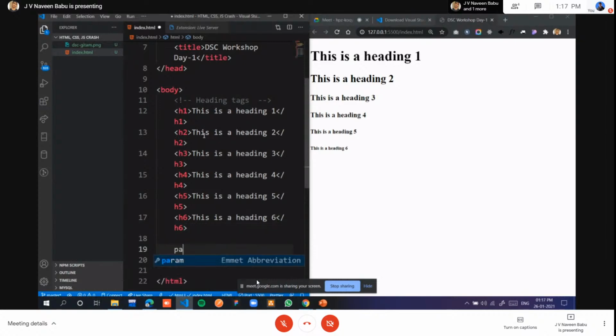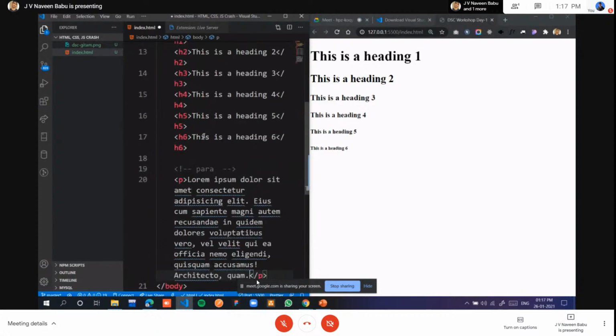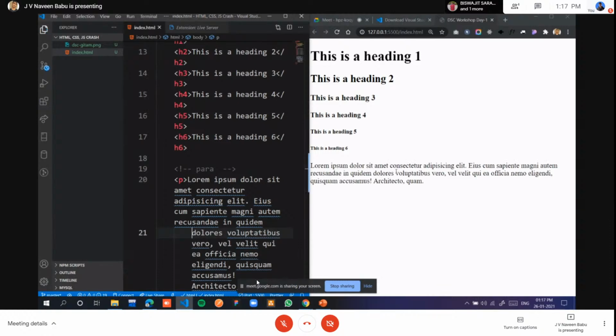So next, coming to the paragraph tag. The paragraph tag is defined with P. In VS Code, it provides one awesome feature called Lorem. Lorem will give you some demo text, which is useful most of the time while you are creating a project. For example, if I give a Lorem demo text here and press Control S, here you can see the output. This is a paragraph tag.